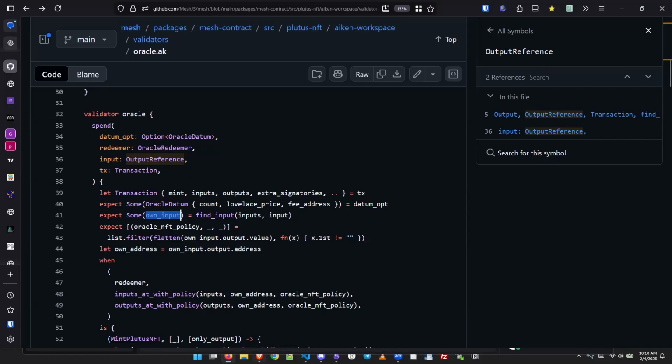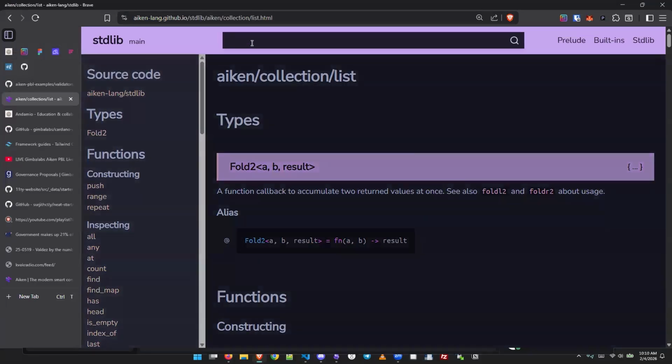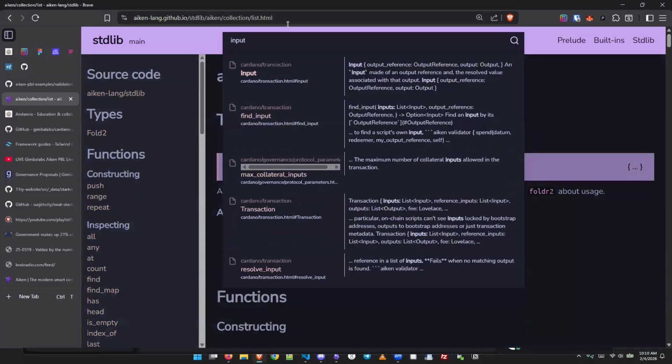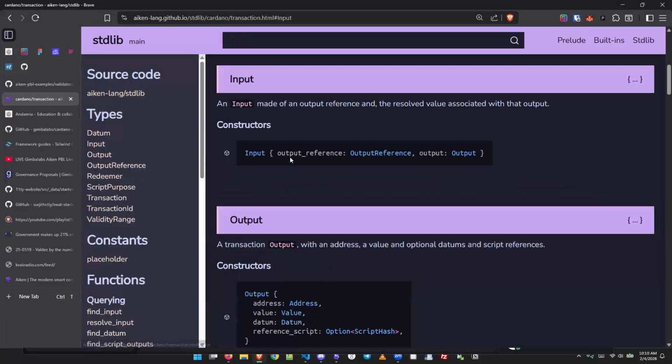I think it's a good idea to quickly jump to input first. Input, I got it. What does it have? Output reference and an output. Okay, now go to output.